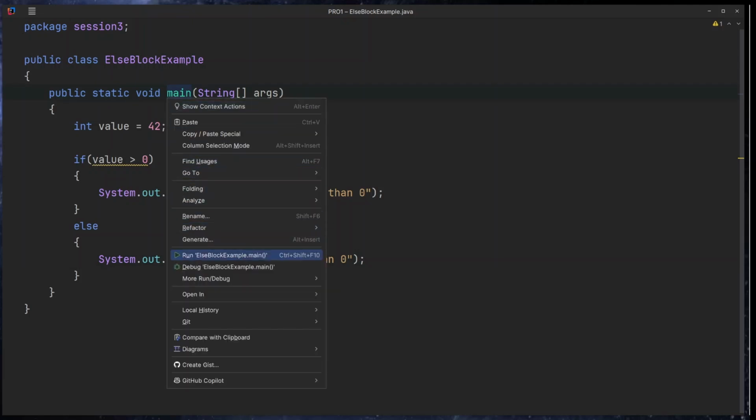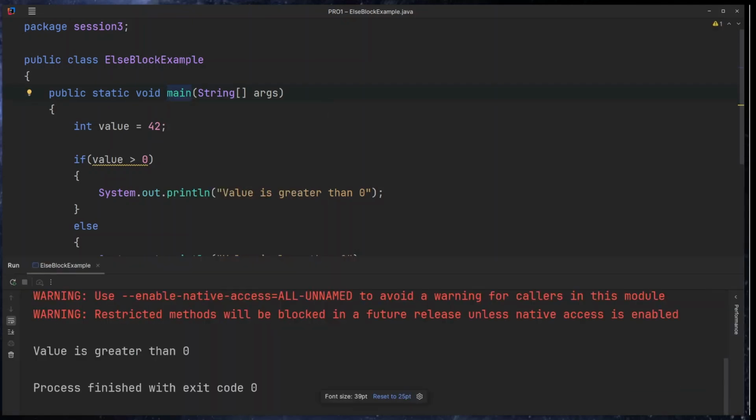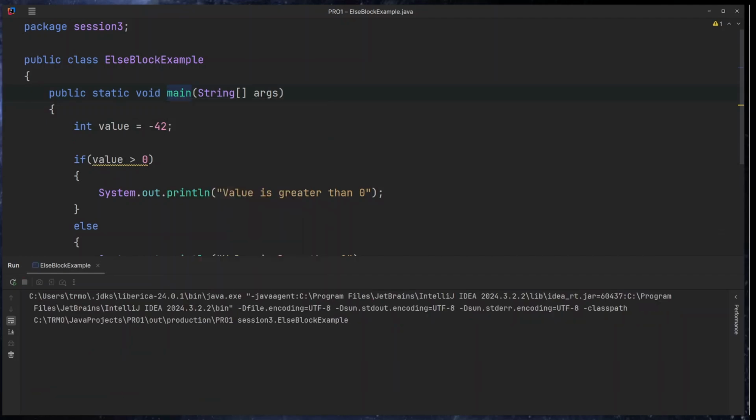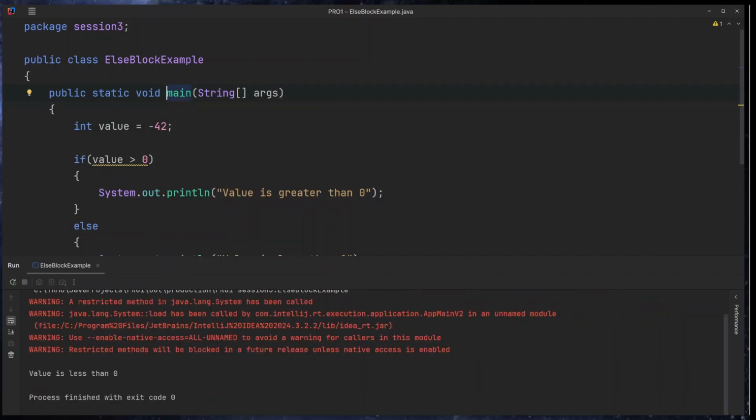So let's just test this. And the output looks good. And just another go with a negative value instead to verify the else block is executed as expected. And there we go. And I think that's enough for now.